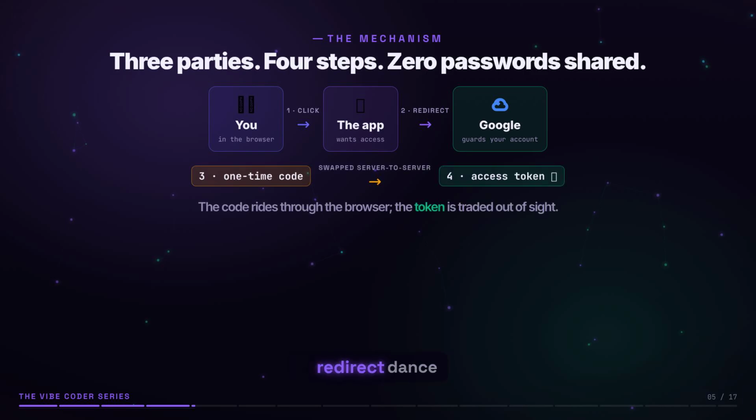This is the famous redirect dance. Three parties are on the floor: you in your browser, the app that wants access, and the provider that guards your account. Step 1, you click Login with Google, and the app sends your browser over to Google. Notice you are now on Google's real site, not the app's. Step 2, Google checks who you are and shows you exactly what the app is asking for. Step 3, you approve, and Google sends your browser back to the app carrying a short, one-time code.